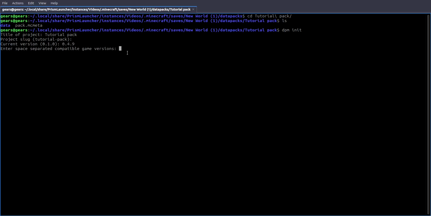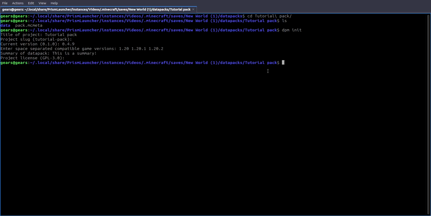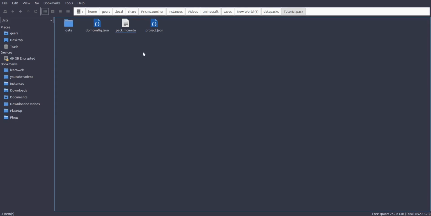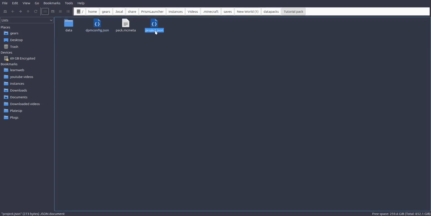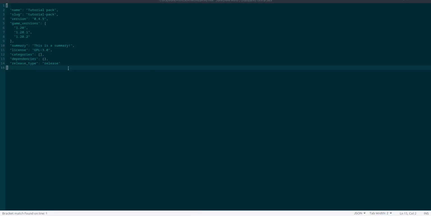And then game versions, let's say it's compatible with 1.20, 1.20.1, and 1.20.2. A quick summary of the datapack, say this is a summary. And then the project license, we're not going to go into that, so I'm just going to pick the default. And so that should have created two files. One is this blank DPM config, which we will look at later, and one is the project.json, which holds a bunch of data about your project.